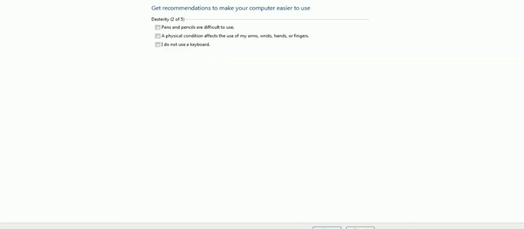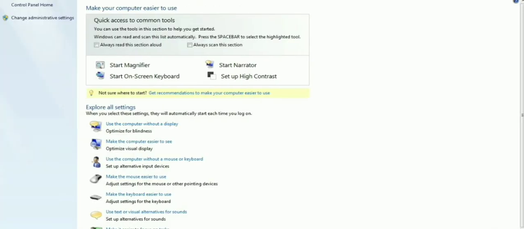Like this, second dexterity, pen pencil difficult to use, any problem, what problem you are facing, keyboard you are not able to use, then click on next. You will select your problem, and in this manner it will give you the recommendation settings to you. Conversation problem, hearing problem. Next is session 4, speech problem. If you are having speech problem, you will select and then click on next. So it will give you the recommendation settings. Here is reasoning problem, difficult for me to concentrate. From here you will select what problem you are facing.